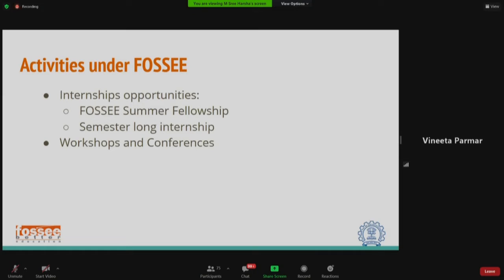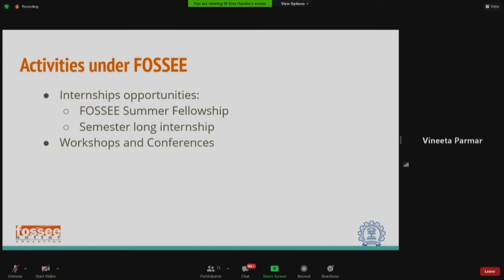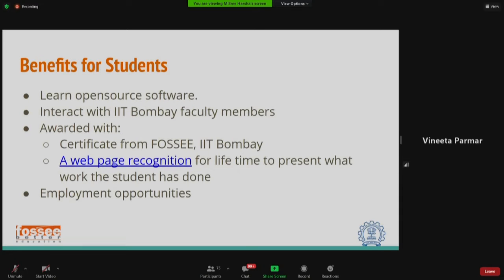I'll let you know the benefits later, but there is a procedure to apply and get selected for these internship opportunities, and all our FOSSI fellows have been doing very well by participating in these fellowship and internship programs. We also conduct various workshops like these, and we have conferences also to promote these open source software. So let me come to the benefits.